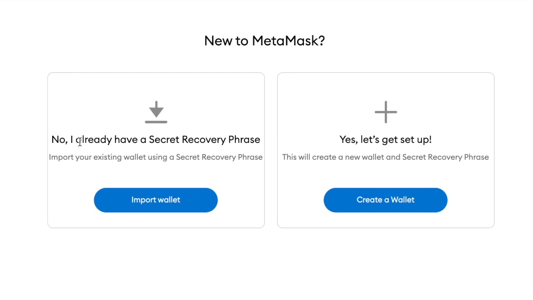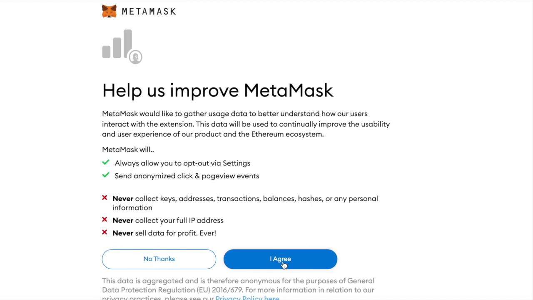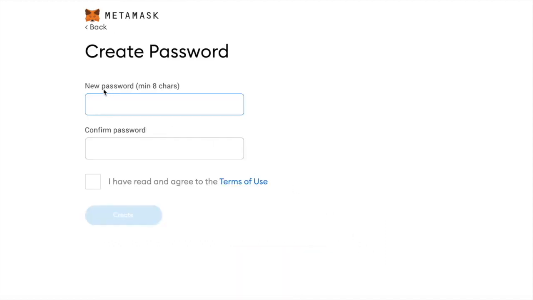It will say, no, I already have a recovery phrase. Well, I'm not going to use a recovery phrase. I'm going to set up a completely new wallet. So I'm going to create a new wallet and it's going to ask me to agree to this. So I'm just going to click agree. Now it's asking me to create a password. So once I've created the password, put a tick in that box and click create.